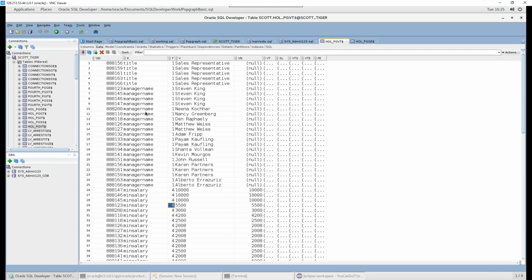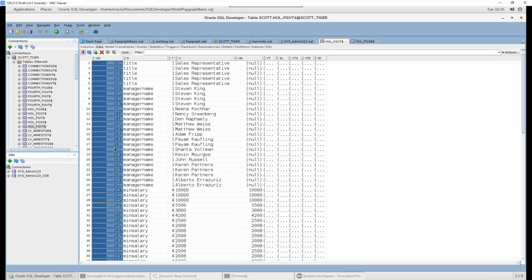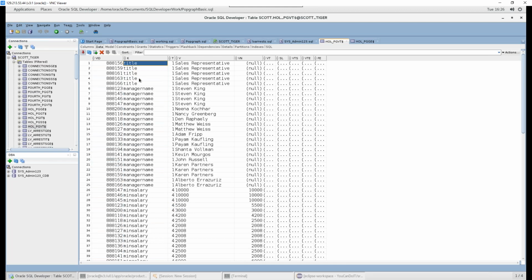So then the other thing that you can see here in this table is we have this VID field, which is where we store our vertex IDs. And then we have the properties that we're going to store in our graph. So for each vertex ID, I can have multiple properties, and you can see here that I've got some job title information, some manager name information, some salary information, and then all of this information can be included in our graph.